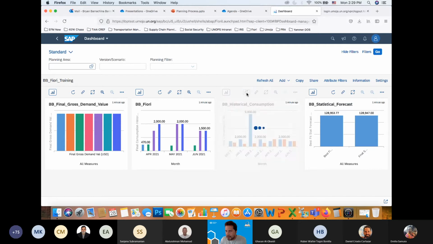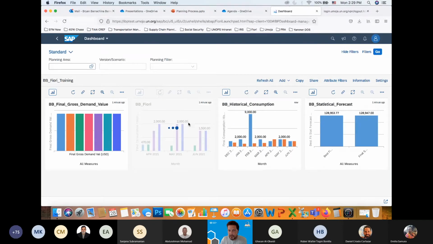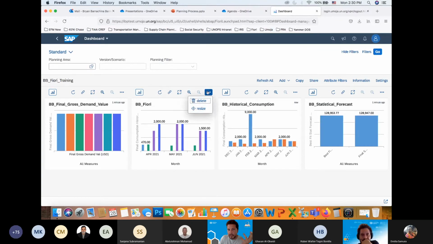You can refresh the data for one specific report. Right now I just refreshed that one. You can refresh it for the next one, so you'll get the latest information in one quick shot. You can zoom in, you can expand that specific report, you can even access that report, or go to the three dots to delete it or resize it. So really, it's up to you what you would like to do with that specific report.